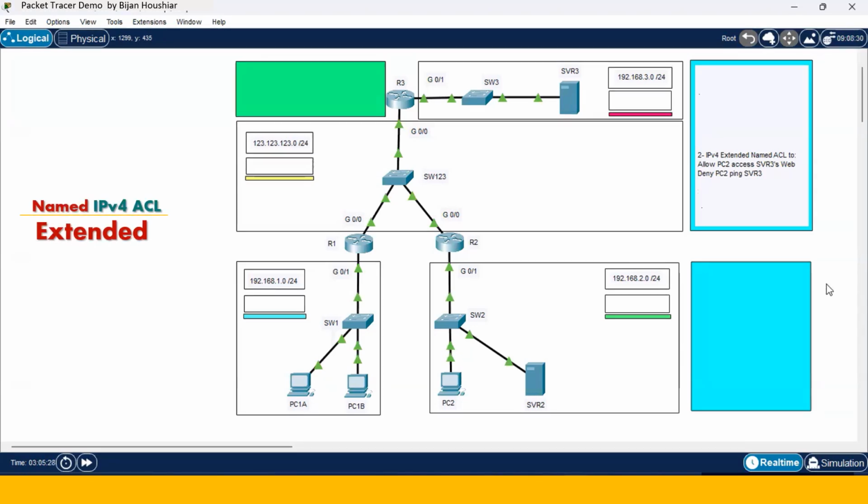Now I want to create an extended named access control list to allow PC2 to access the website on server 3 but not be able to ping it. Additionally, I want to deny server 2 from accessing the website of server 3 but be able to ping it. I need to create an extended named IPv4 access control list.